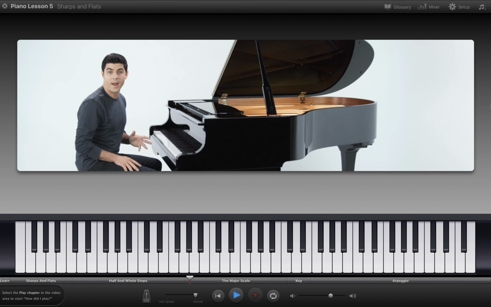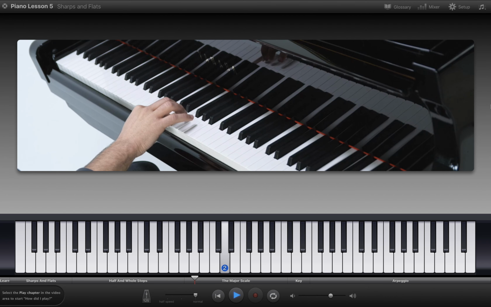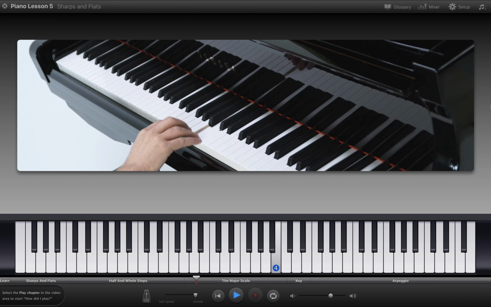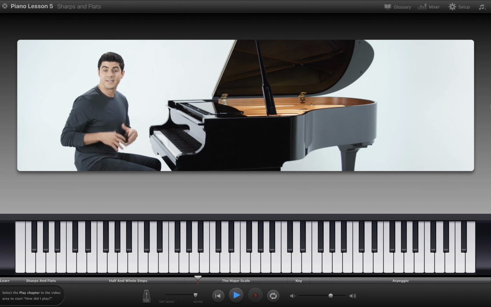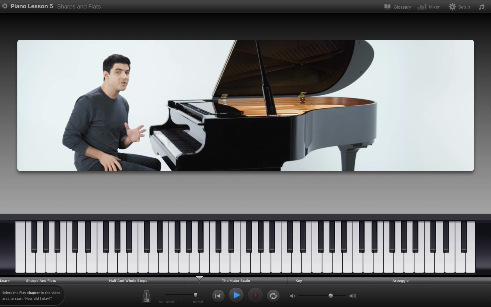If we play all the white keys in the octave from C to C, like this, it's called a C major scale. A major scale is made up of notes separated by whole steps and half steps. Let's take a look at the pattern of whole steps and half steps that make up the major scale.